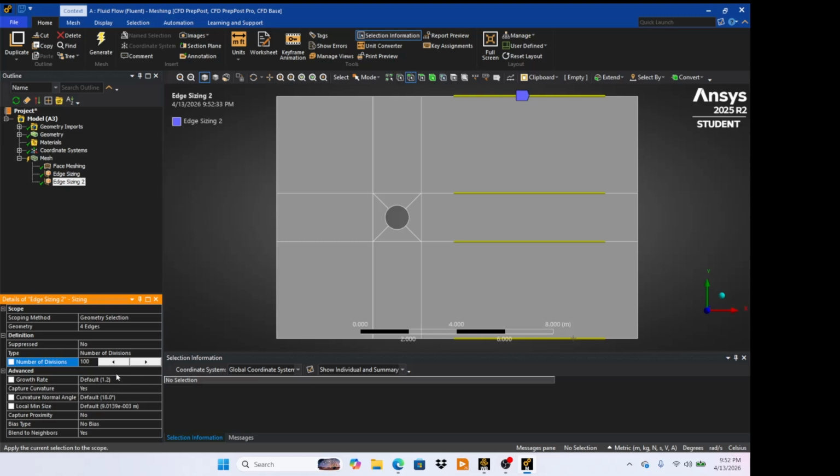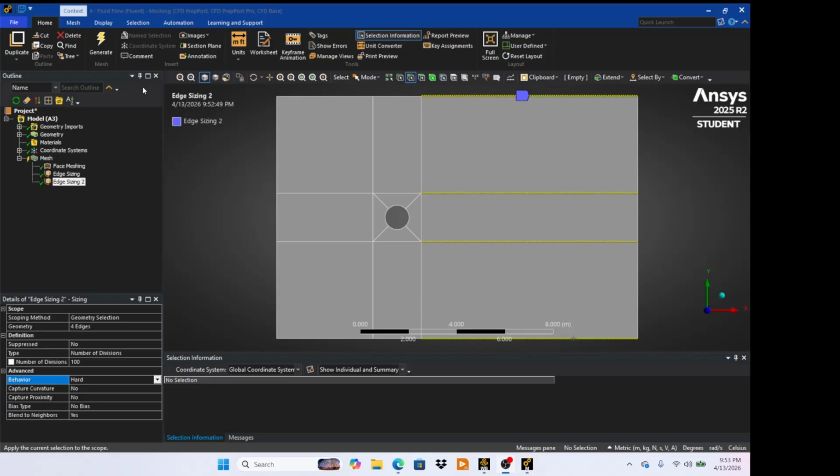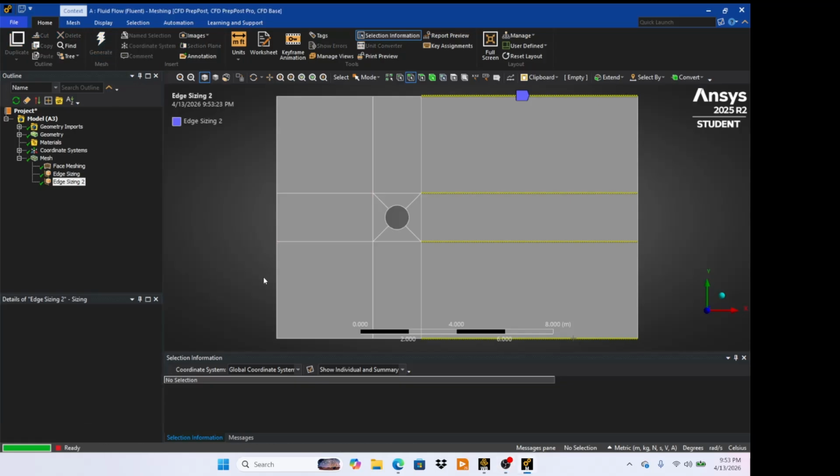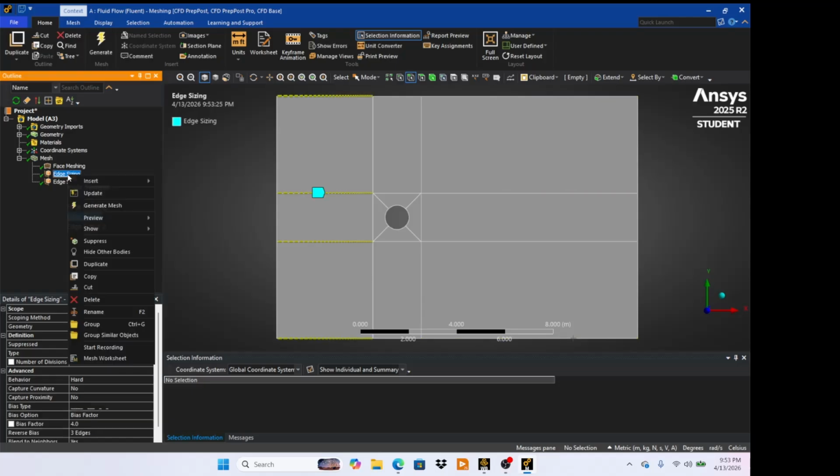And then we are going to capture curvature, no. Behavior type, hard. And then that should be good. Don't need anything else really for this one. You can see our lines over there. We can click generate. After I get done generating, now we can go back.